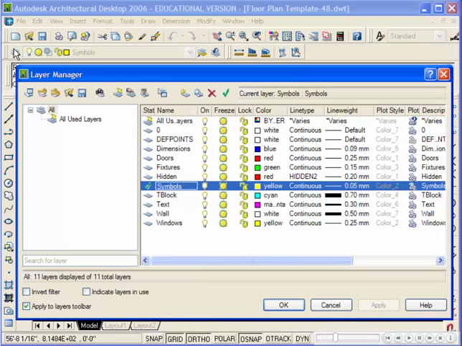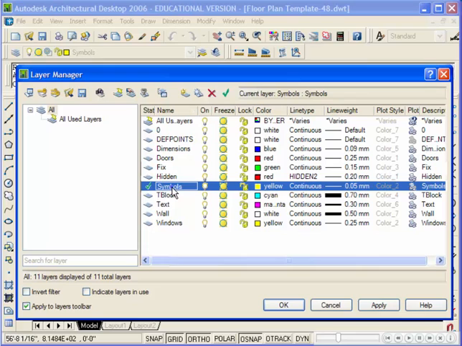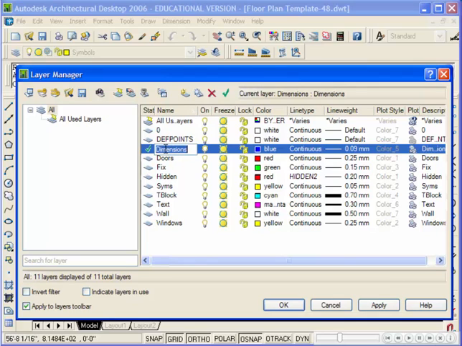I'm going to go to my layers. I'm just going to make a few quick changes in here that would be noticeable. Typically names are not a big deal, but I'm going to change the names just so that they're noticeable and you can see the changes that are being made. I'll change fixtures to just fix. I'll change symbols to sims and dimensions into dims.